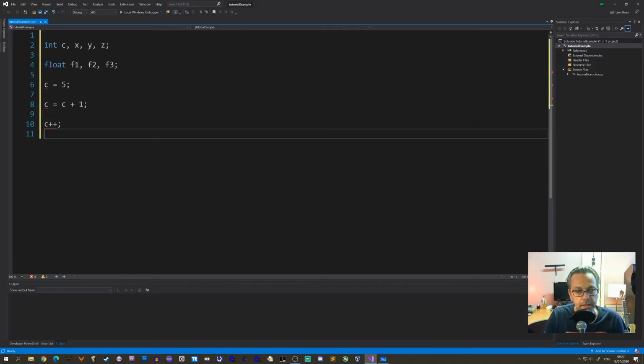Now, can we make this into a program? It looks like a program, but is it? Well, the answer is no, because in C++, every program has to exist inside a function. Now, functions are equivalent to subroutines or a piece of code that you park somewhere and that you can call by its name.